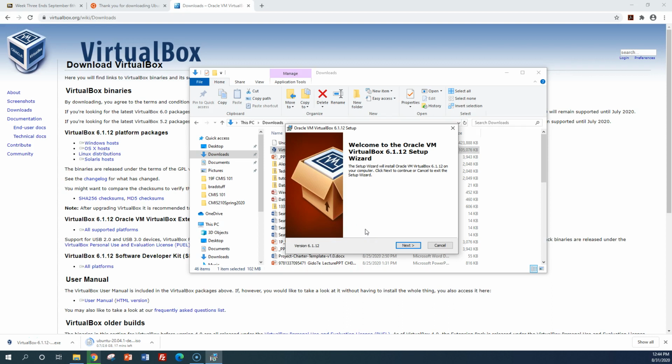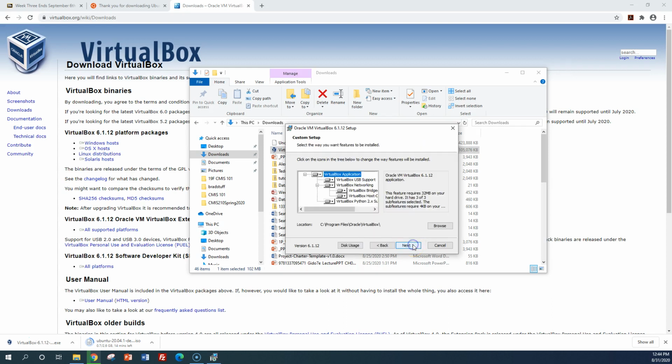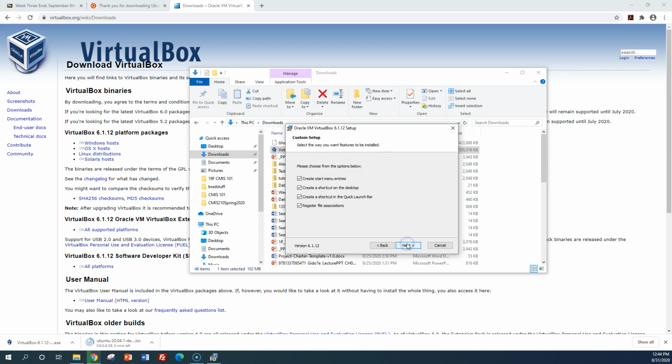That's the good part. We can use their defaults to do this. So I'm going to click Next to install it. When I get to this custom setup, I am not going to change anything. I am going to leave everything alone for now. And I'm going to click Next. I'm not going to change any of these. I'm going to leave all of those alone, and I'm going to click Next.